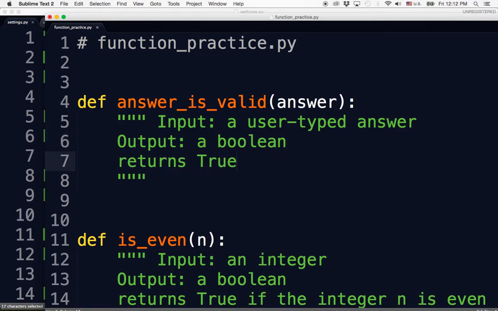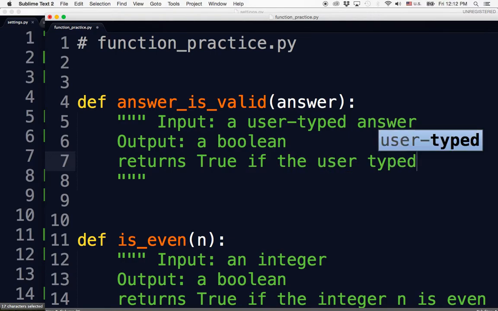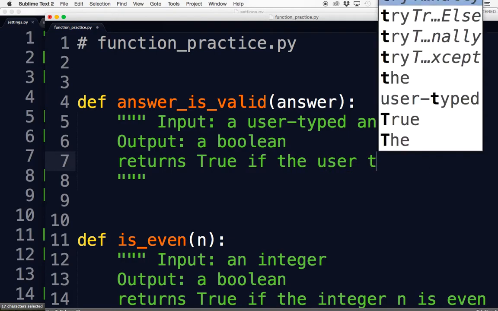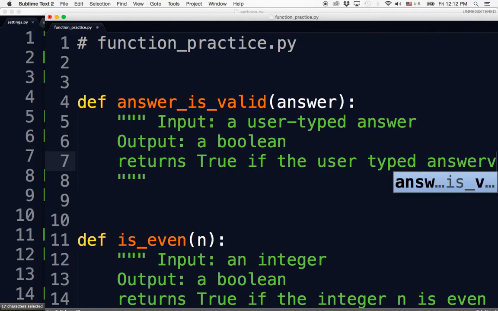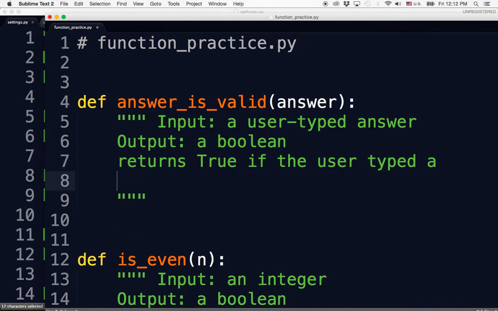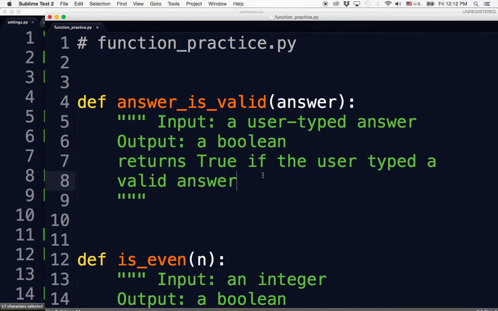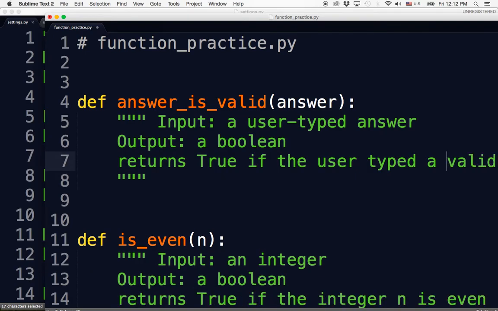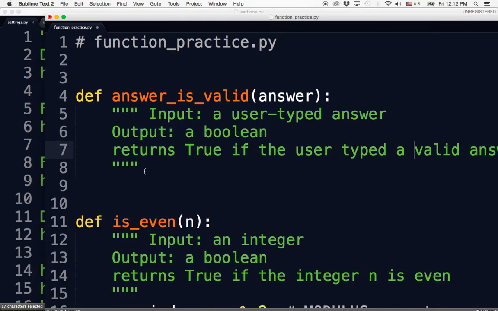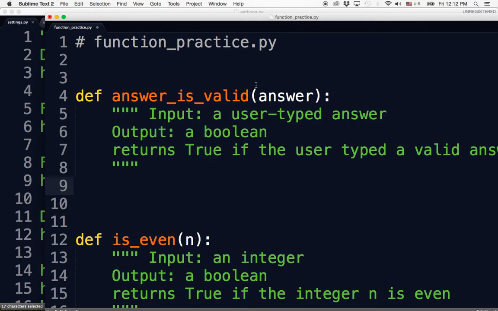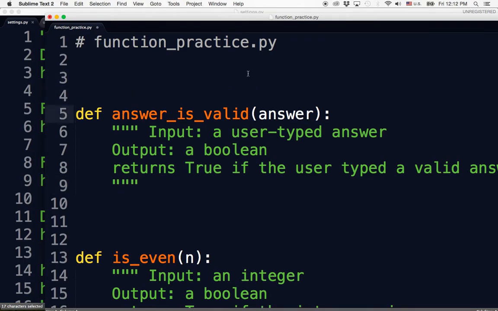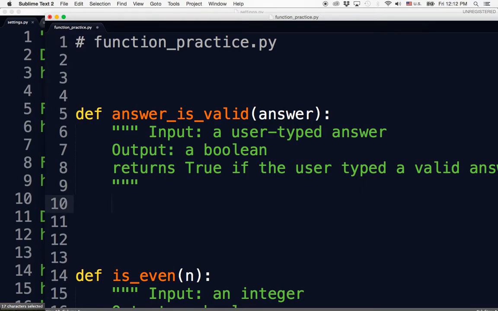Returns true if the user typed a valid answer. Okay. I'm just pressing enter a bunch so that you can see this. Okay, so this is what's going to happen. It doesn't really matter if that wraps over the line. You can't see it, sorry. All right. So first, I think we should go ahead and inside this function, I'm going to put valid answers.